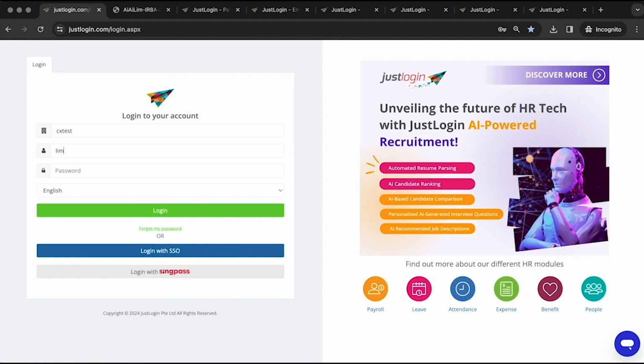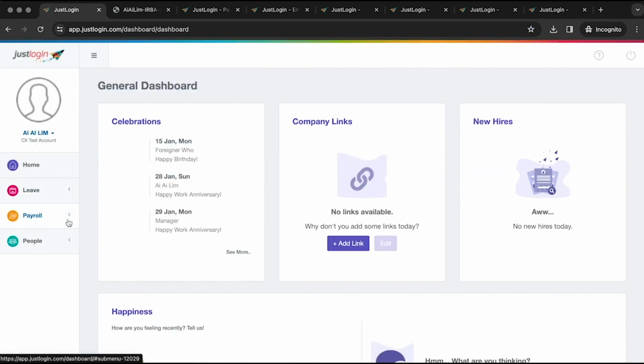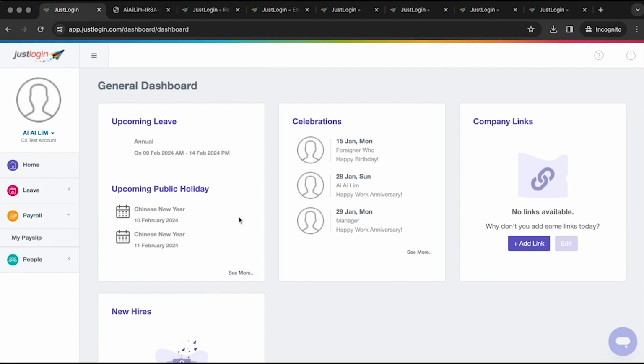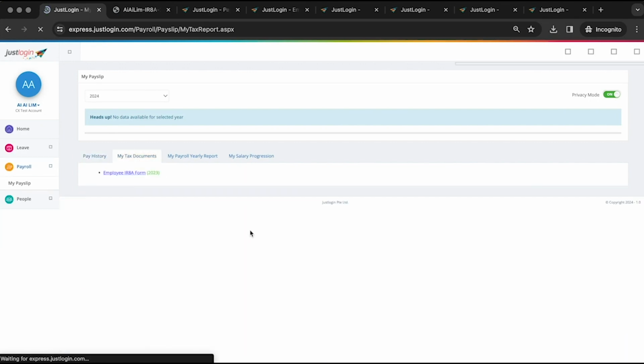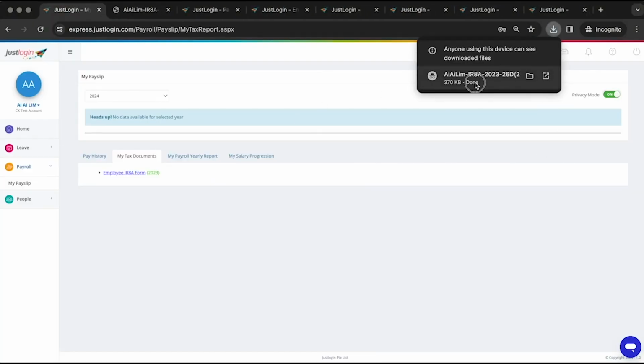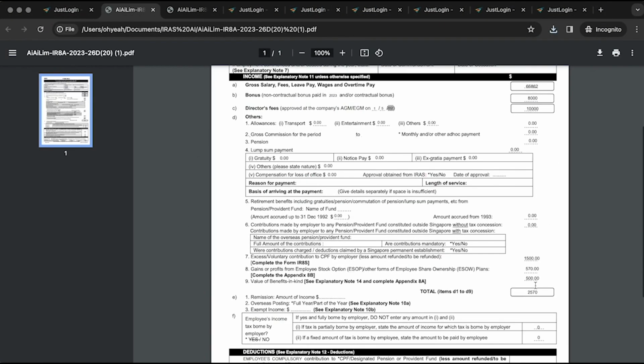We will log into the staff side and see where the staff or employees can see the tax file on their end. It is under Payroll, My Payslip. Click the second tab, My Tax Documents. They can download it. Just click it and save. There you go.